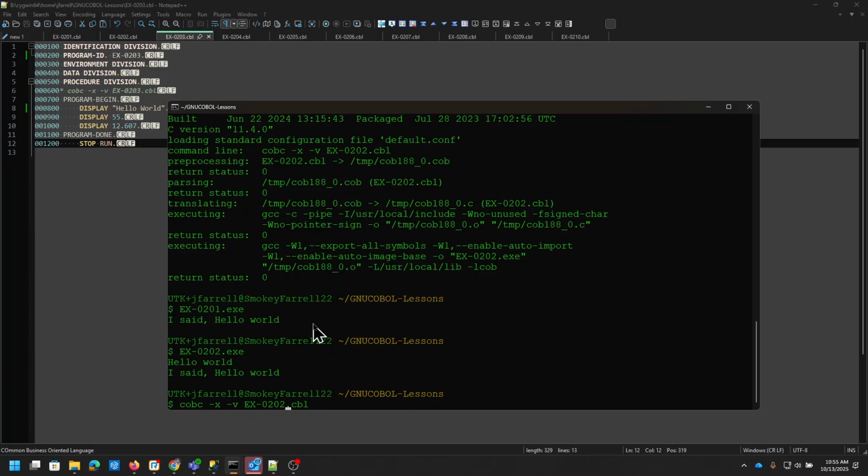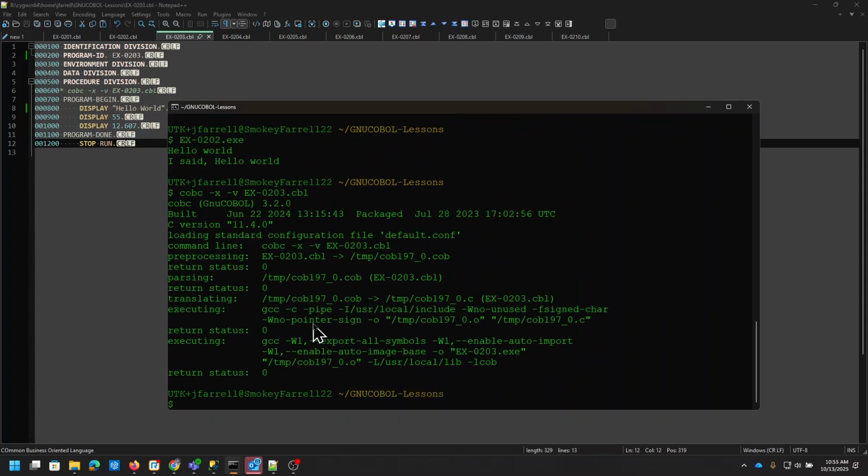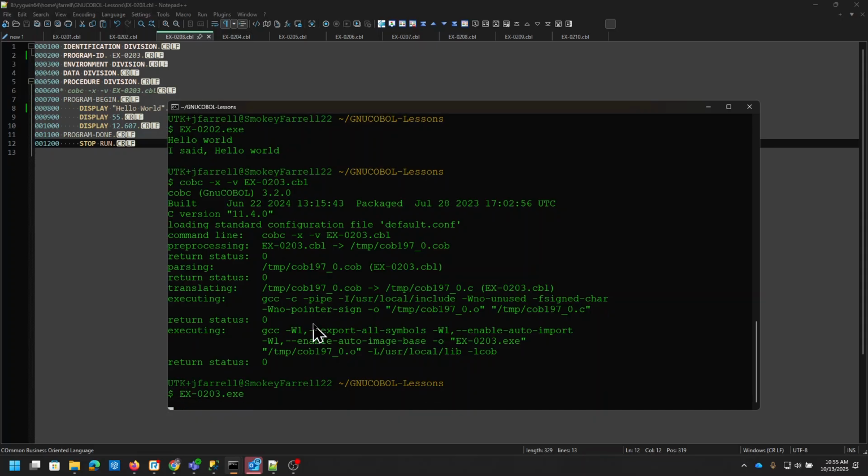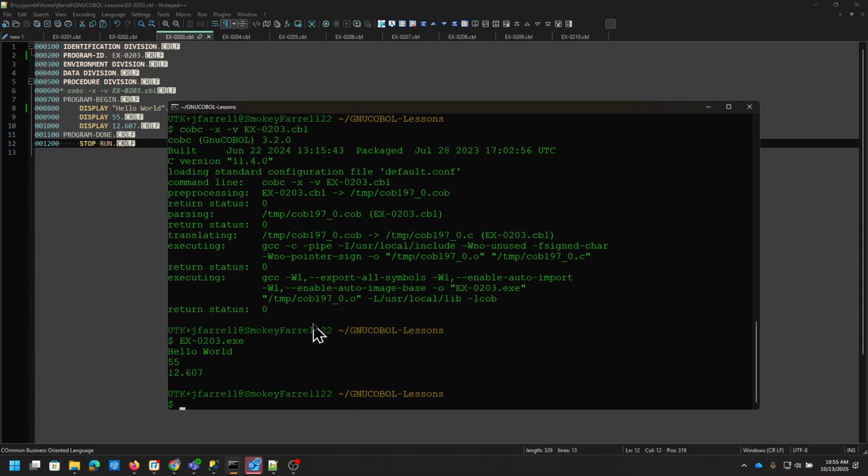And this is our 3rd example, so let's compile it. It compiled quickly. Let's change the name so I'm running the right program. So we're running an example. This is lesson 02 in program 03. And here we have our 3 lines: hello world, 55 and 12.607.